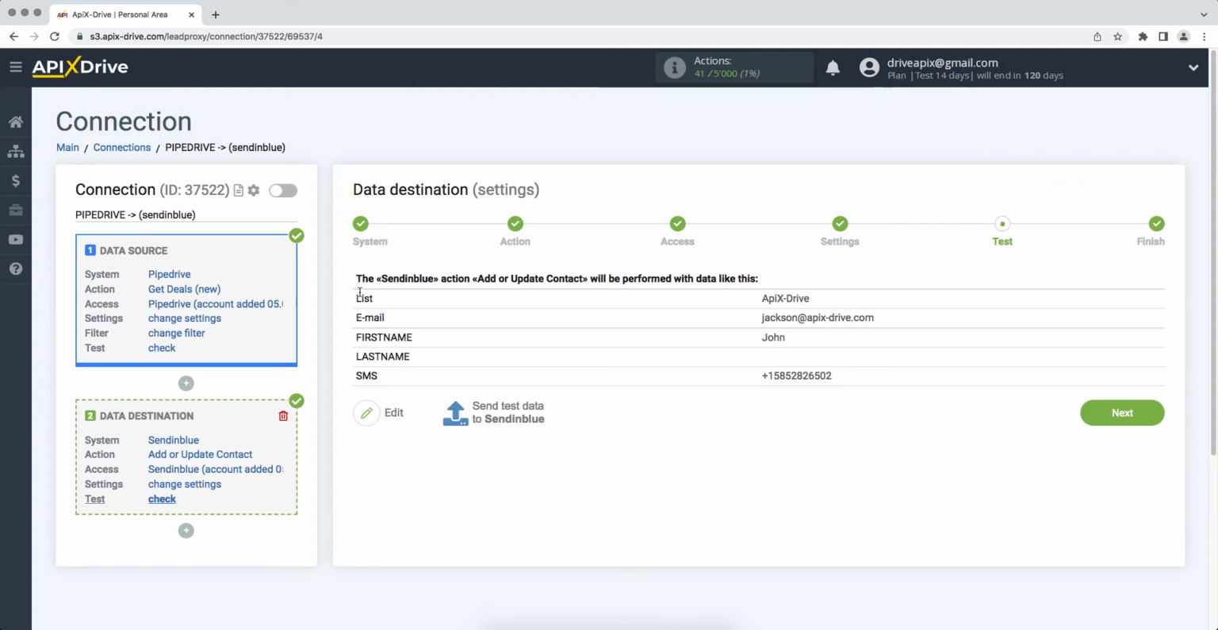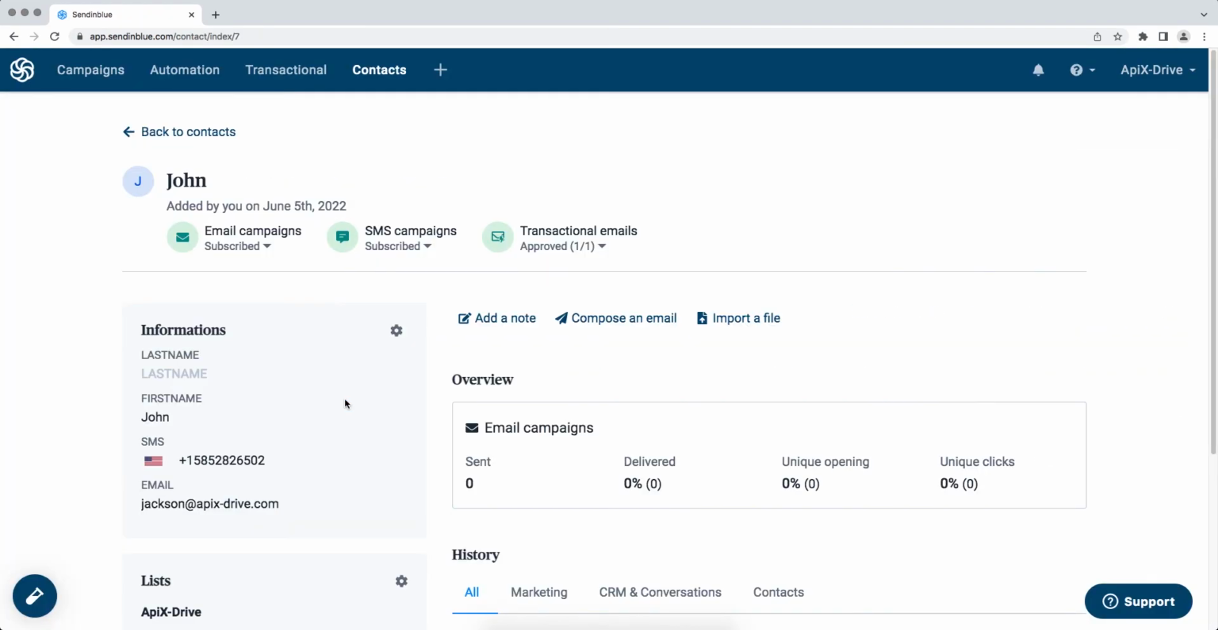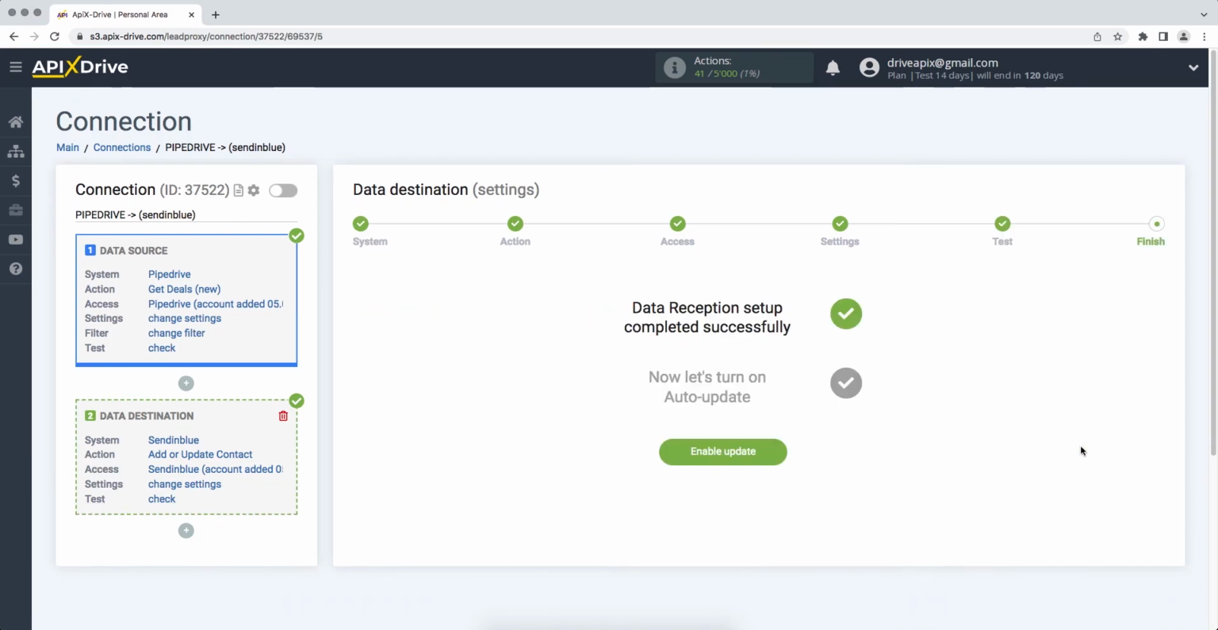At this stage, we see the test data that will be sent to SendinBlue. In order to check the correctness of the settings, click Send Test Data to SendinBlue. If everything suits you, we return to the ApiX-Drive service and continue the configuration. On this, the data reception setup has been successfully completed.